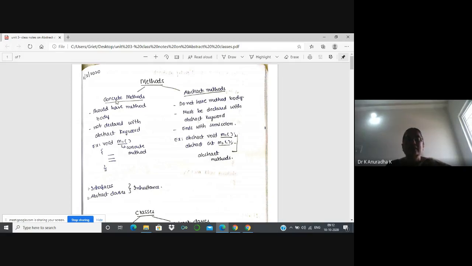Now, what are the important points to remember about concrete methods? It should have a method body. This is the body: from this open brace to this closing brace, this part is called the method body. Inside this body, we can write the functionality of that method. So it should have a method body and not be declared with the abstract keyword. Among keywords, we have seen one keyword, abstract. If you observe this method, it is not declared with the abstract keyword. That's why this method is called a concrete method.